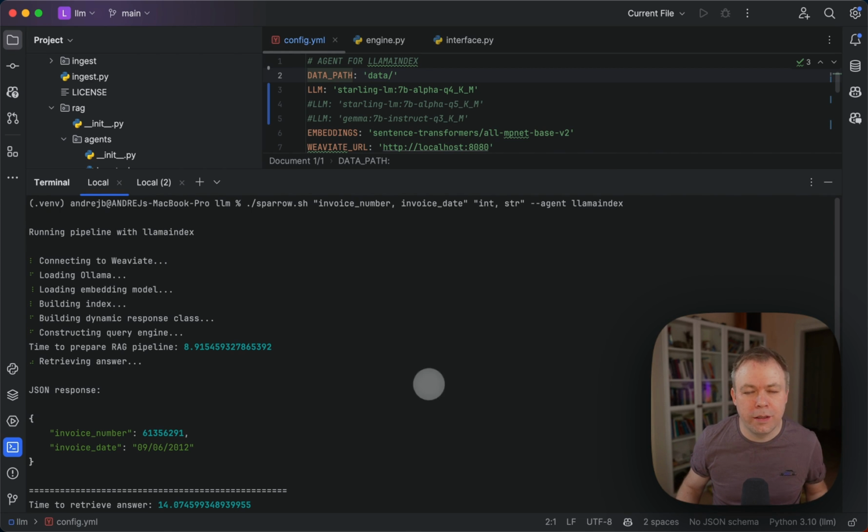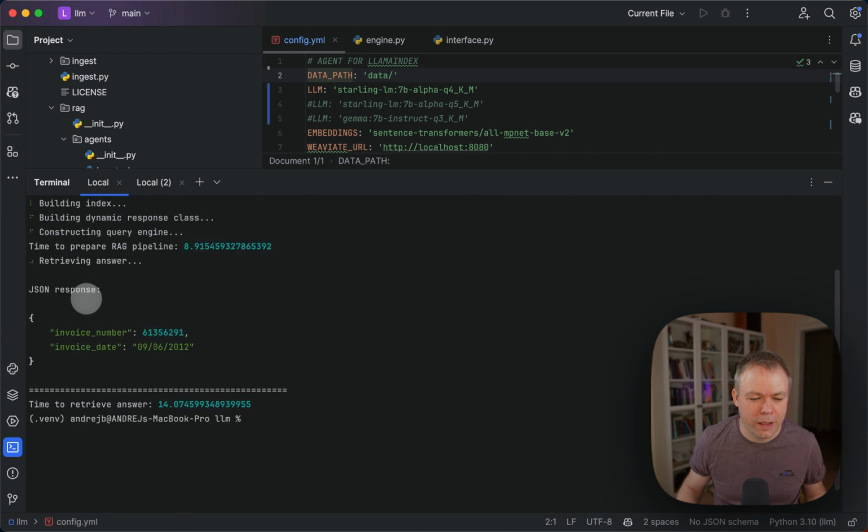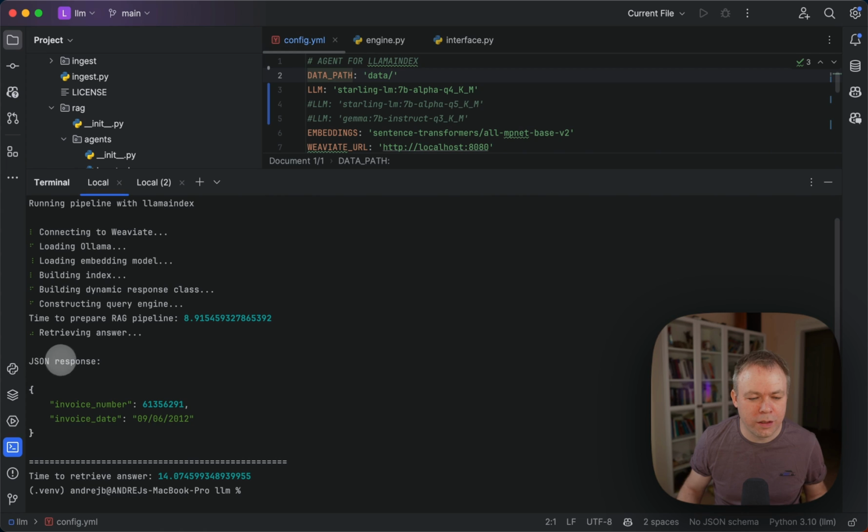So here is the example for the agent which runs with Llama index. To invoke the Llama index agent, you either just execute the command without the agent flag, Llama index is the default agent, or you set explicitly --agent and llamaindex, and then the Llama index agent will be picked up and inference will be executed with the model as per configuration, and you would get back the response like that.